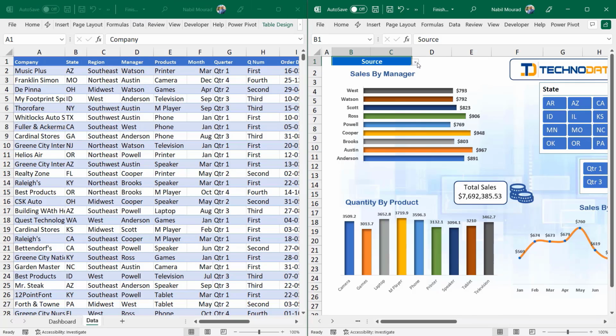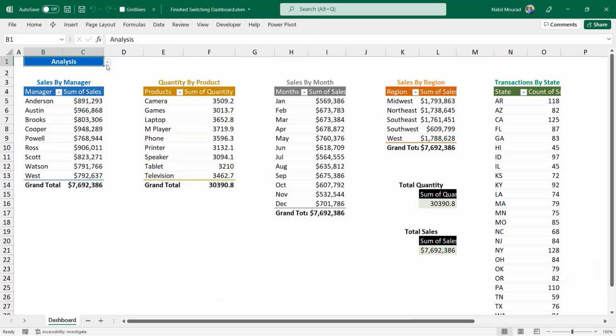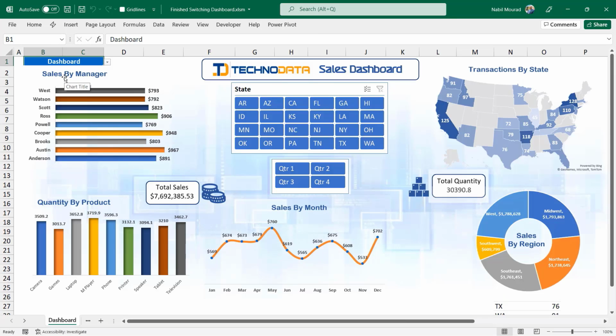To go back, I click on the down arrow one more time, and if I select Analysis, I'm back to Analysis. I see the different pivot tables. I can select the dashboard, and I see the dashboard. All of them are sharing the same worksheet, and I want to show you how to create this nice functionality from scratch in Excel.